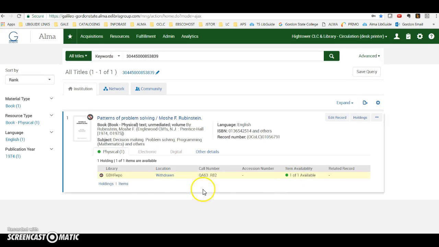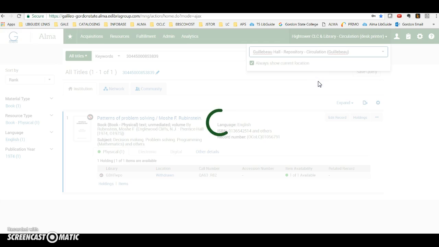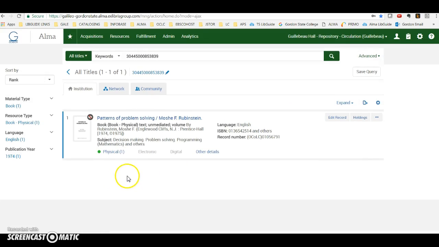but you see that everything is withdrawn as before, and we have a location of withdrawn, but it says 1 of 1 available. So the last thing you want to do is change your location to, you're currently at Gillibo repository circulation desk, because it's in the Gillibo Hall withdrawn location. So we are changing our library to Gillibo Hall.